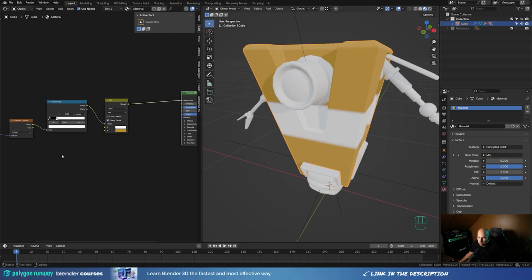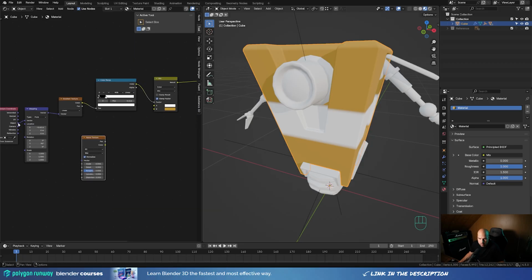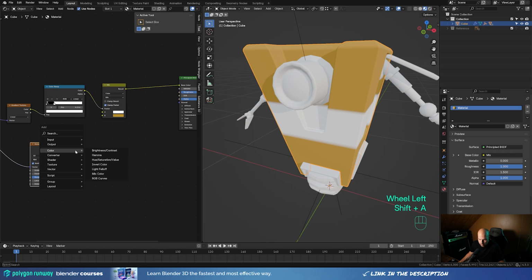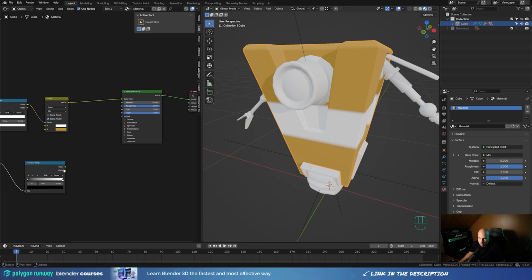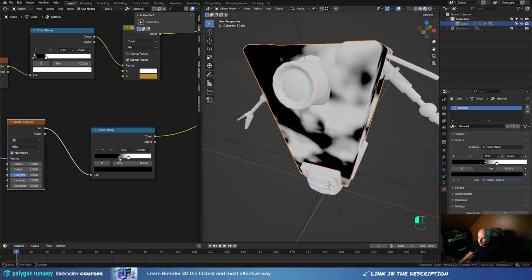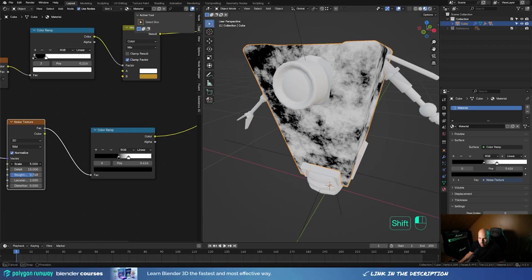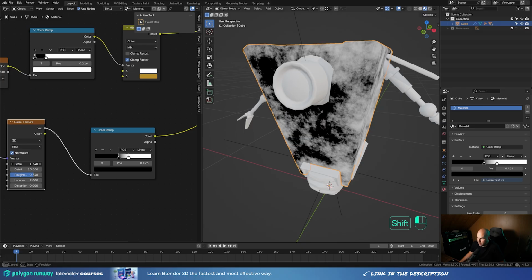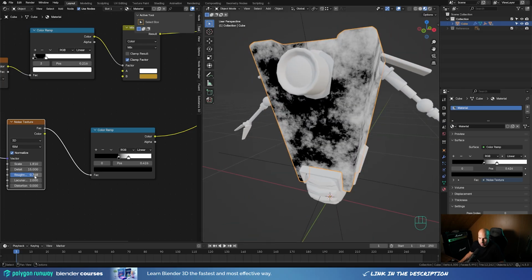Now I want to introduce some grunge, so let's press Shift A and we'll add a noise. Now let's plug in the same object coordinates right here, and let's press Shift A and do another ramp. Let's preview this right to the surface input like this, and let's compress this a little bit so we can better see. And now let's increase the detail all the way, a little bit of roughness, and let's play with the scale, do something like this. Maybe this is too detailed, so let's reduce the roughness a little bit.